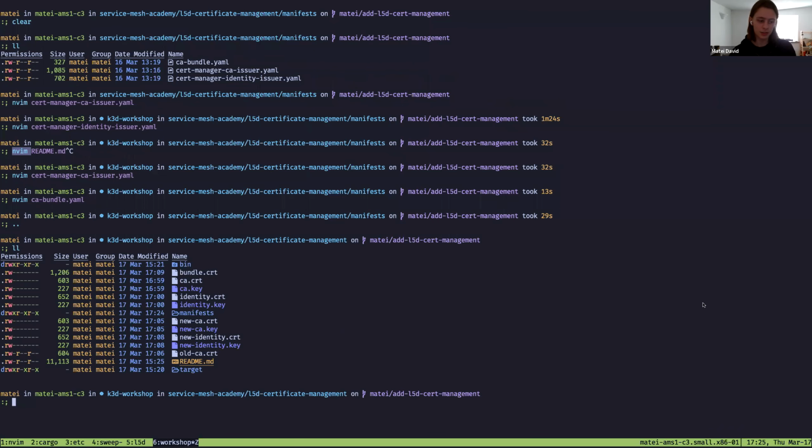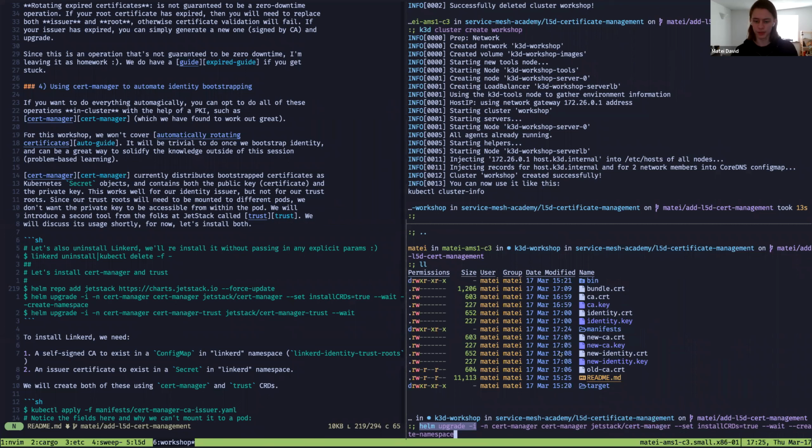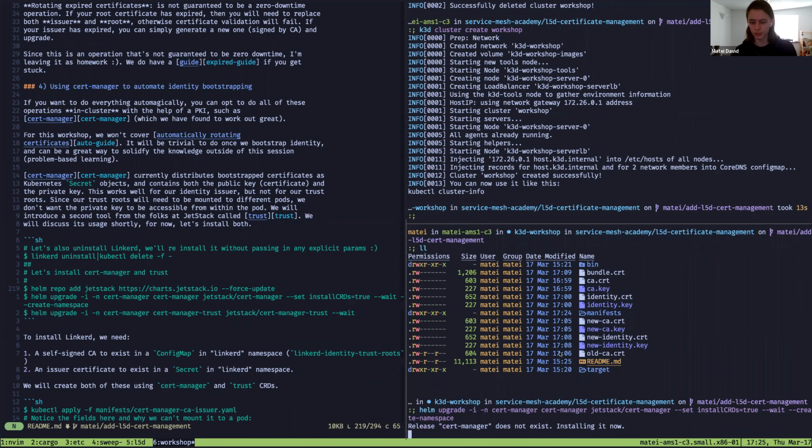Let's install, I think, the JetStack stuff. So I'm going to be doing this through Helm. You have the steps here. First, you have to add the JetStack repository, and then you need to install cert-manager. So we can still install through this -i flag when we do Helm upgrade. It's going to say the release doesn't exist now, so we're going to be installing it.